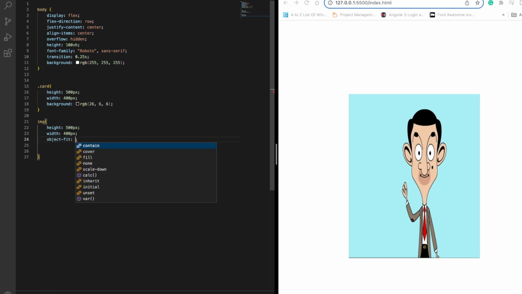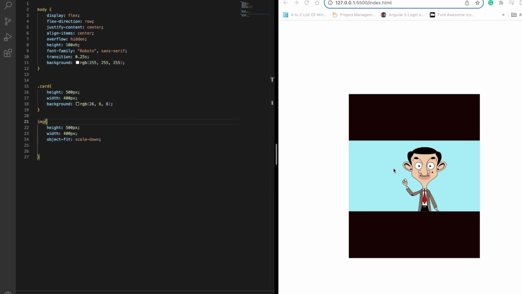object-fit. There are four values for object-fit to display an image in a certain manner. The first one is scale-down. What scale-down does is it doesn't start from the top or from the bottom. It usually comes in the center, and it doesn't stretch the image. It will look as it is, how it was displayed. This is one of the property values.